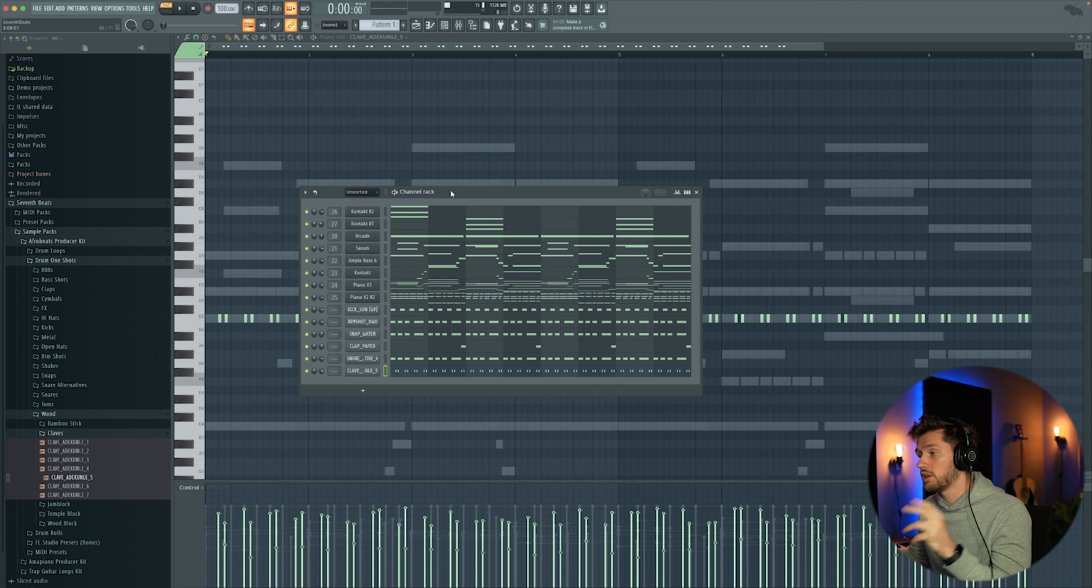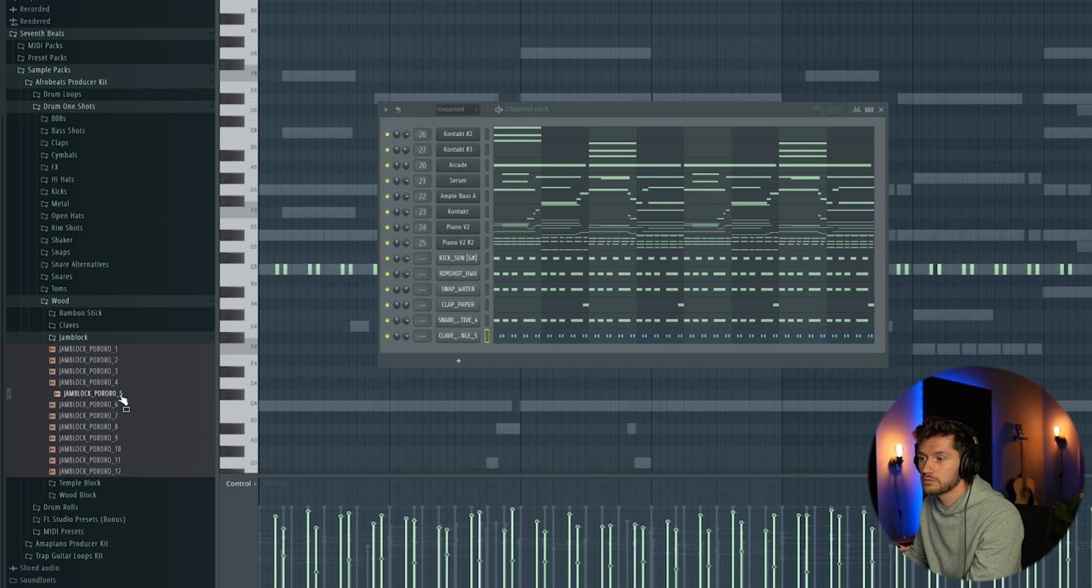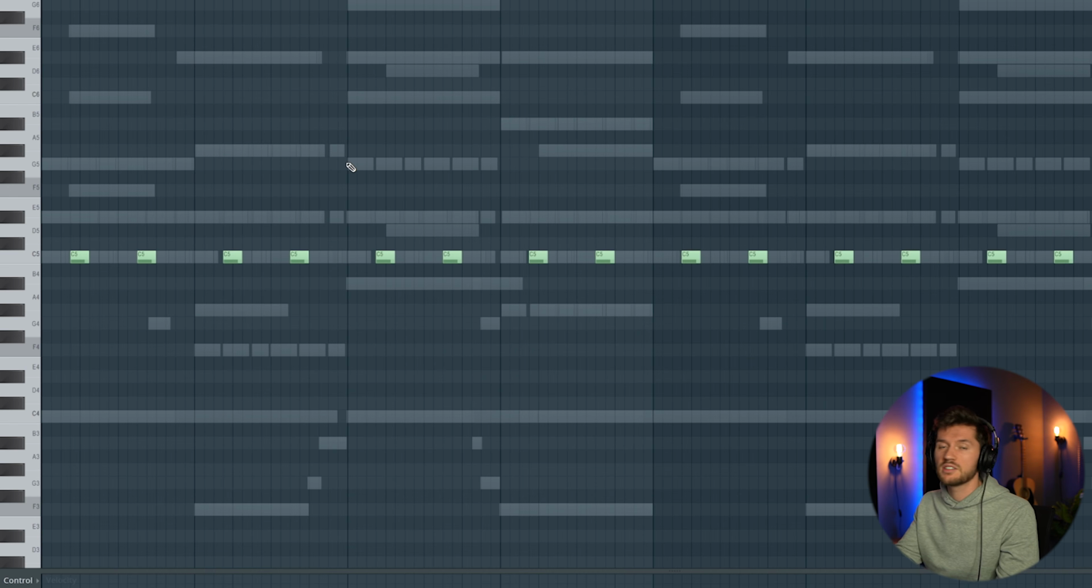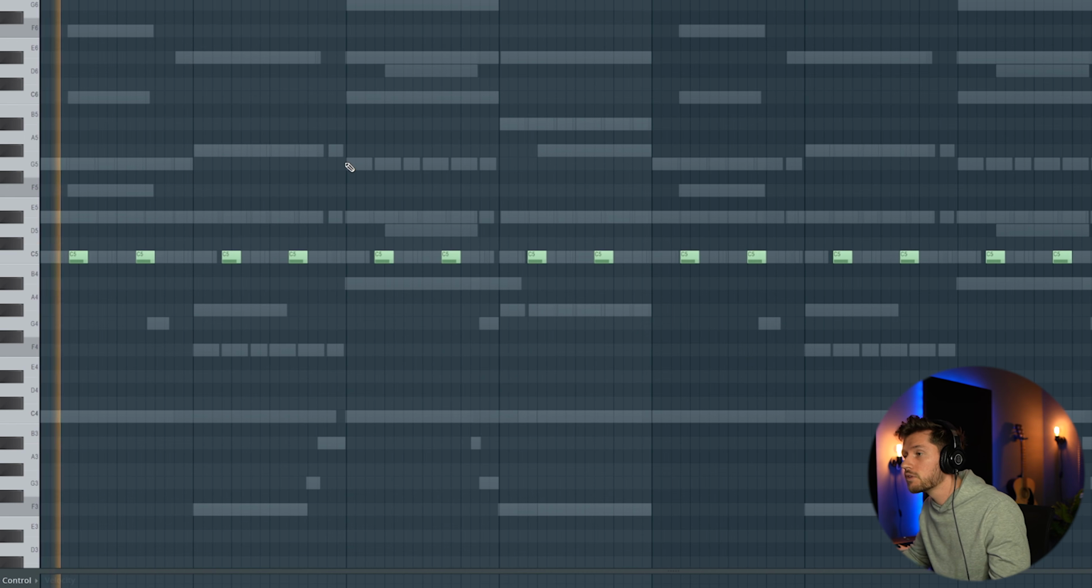So right now we're gonna add another layer. So I'm gonna add a jam block. Jam block 5. So I'm basically layering this with the rim.